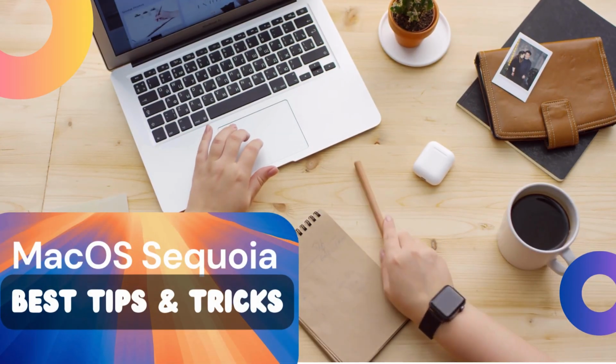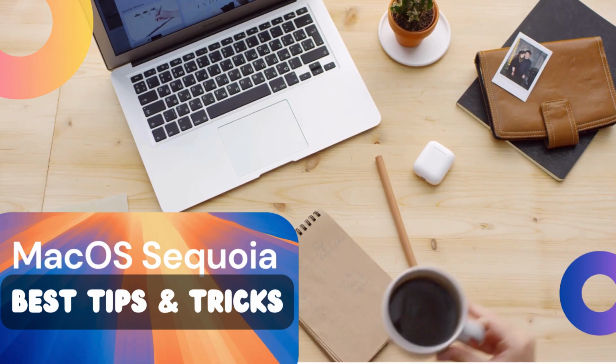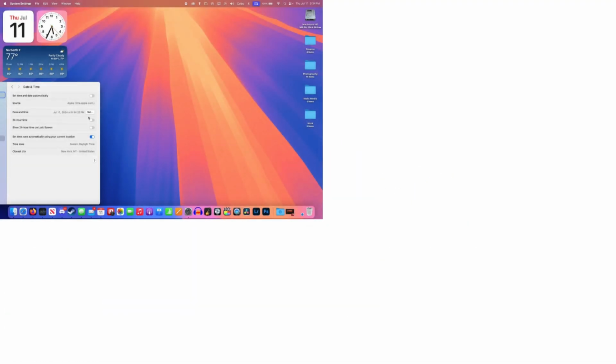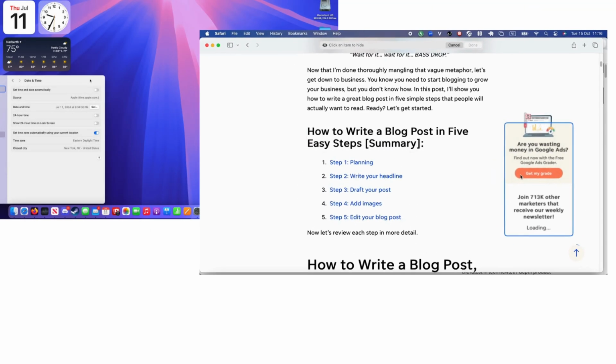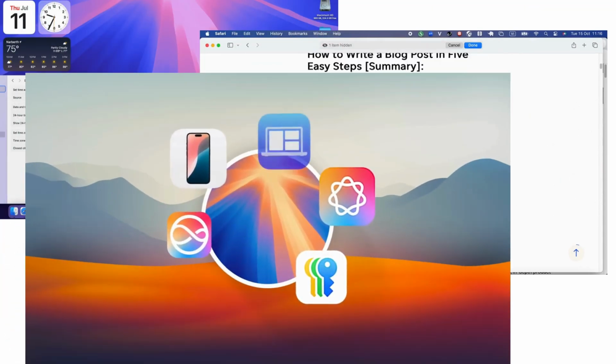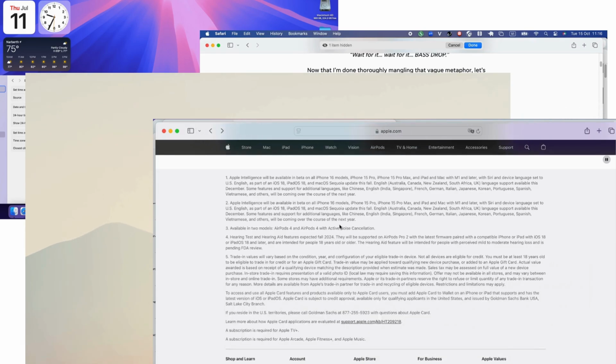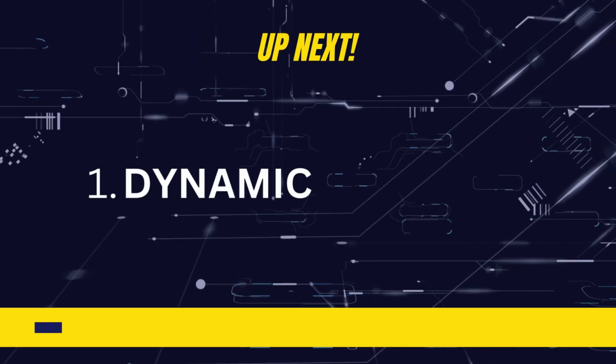Today, we're diving into some of the best tips and tricks for macOS Sequoia. In my previous videos, I shared some great tips about boosting performance with macOS Sequoia, and today we're building on that with even more features that will help you get the most out of your Mac. Whether you're a new user or a seasoned pro, these tips will be super useful.